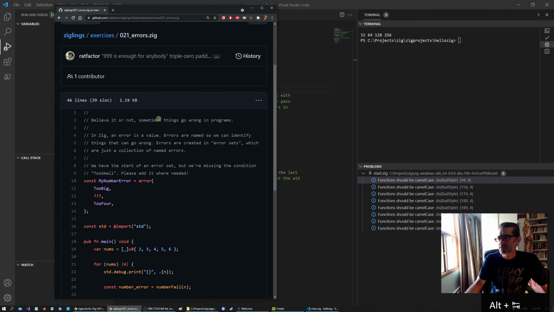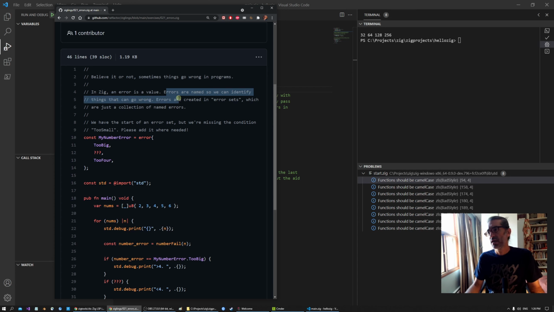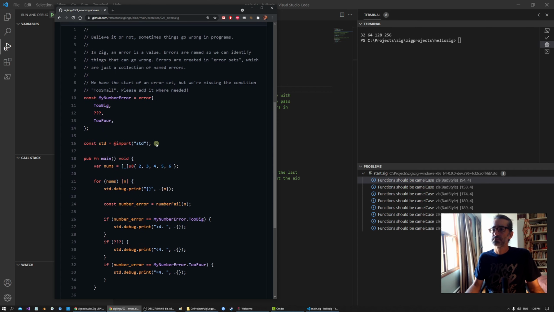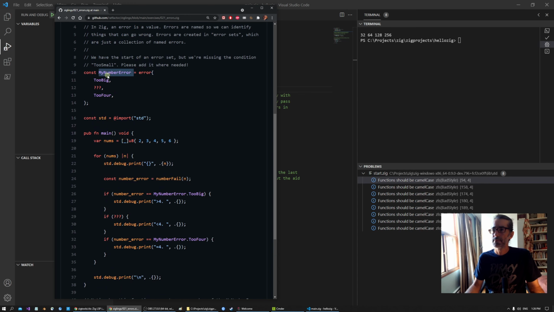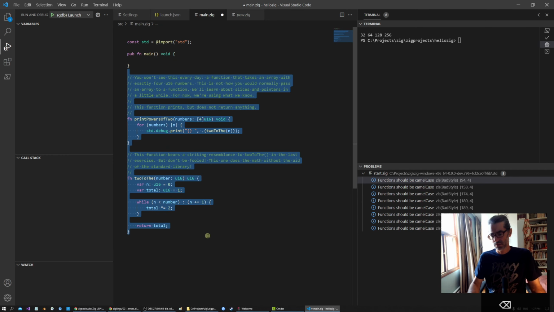Errors. Believe it or not, sometimes things go wrong in programs. In Zig, an error is a value. Okay, so when a function has an error, it returns the error instead of the result. Errors are named so we can identify things that can go wrong. Errors are created in error sets, which are just collections of named errors.